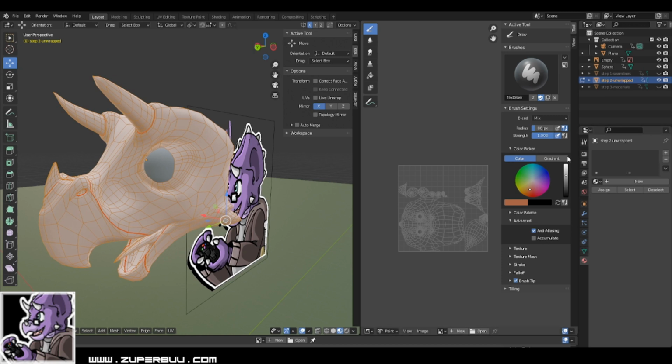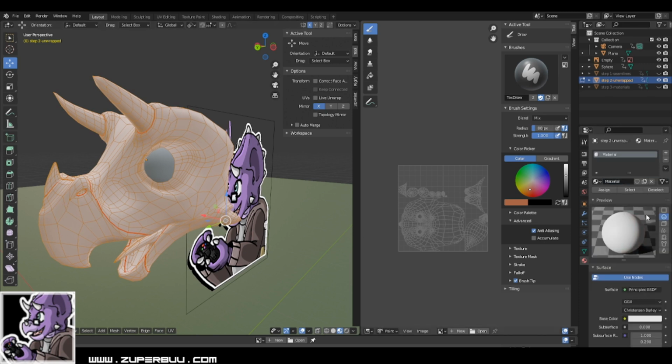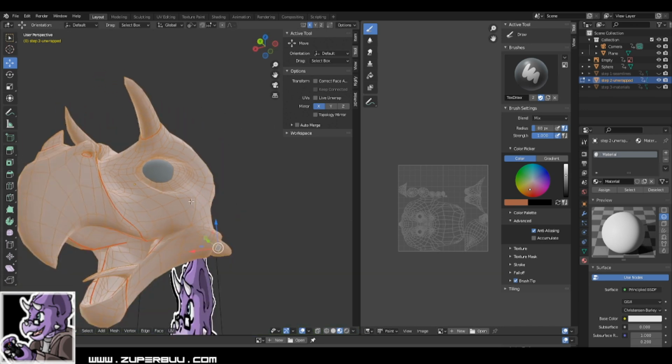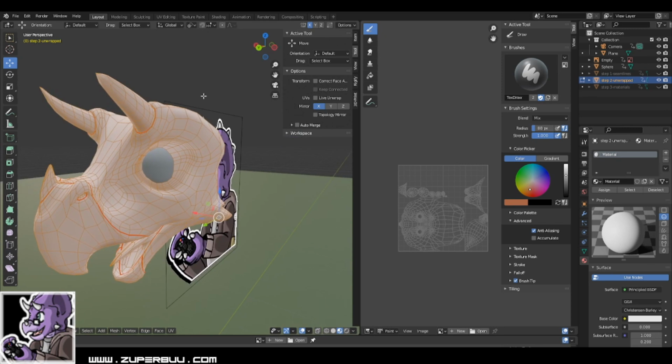To do so, go over to your editor type, properties, go down to this area with the circle. This is your material properties. Select material properties, and then select New. Now we have a material, but the model is still not assigned, so what we need to do is be in edit mode and select all the faces that we want this material to go onto. In this case, I'm going to make this the skin texture.